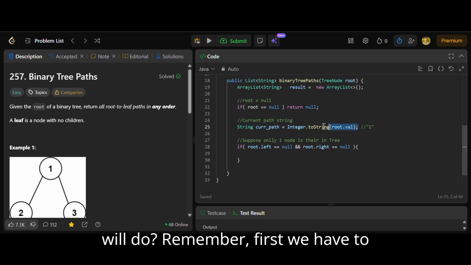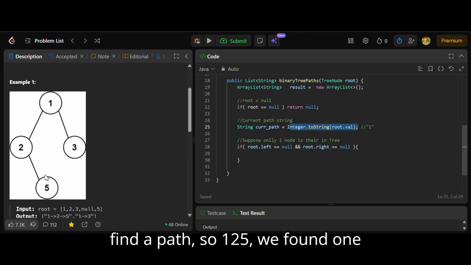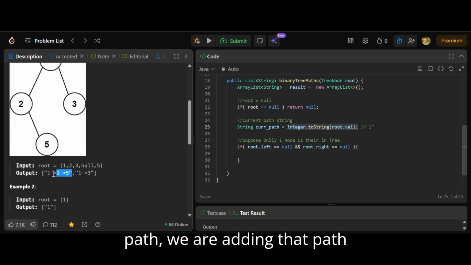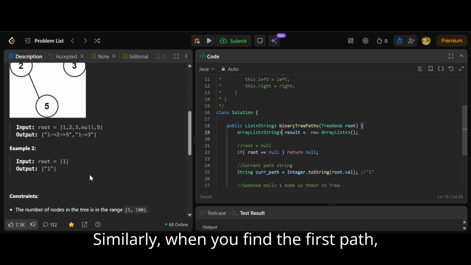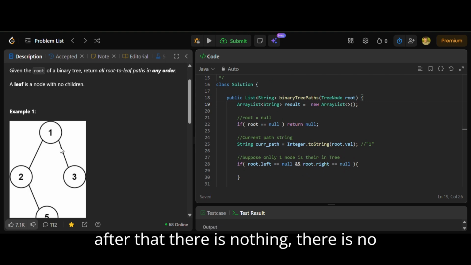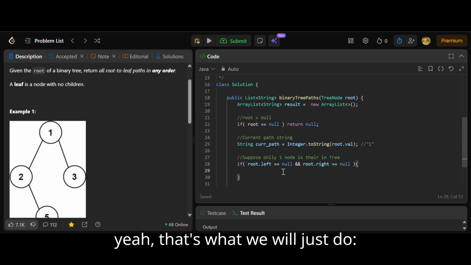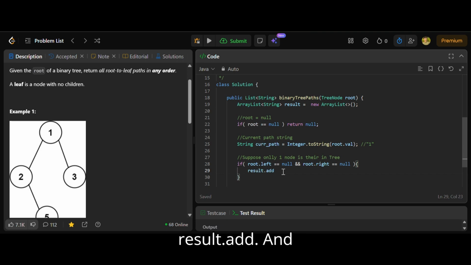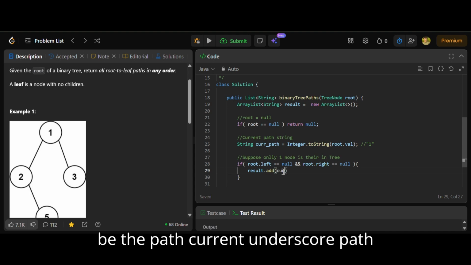Remember, first we have to add. See, when we find a path, 1, 2, 5, we found one path. We are adding that path into our result. Similarly, when you find the first path, you should add it in the result, because after that there is nothing. There is no node. So that's the single thing. So that's what we will just do: result.add, and here we will add that path. So what will be the path? current_path.